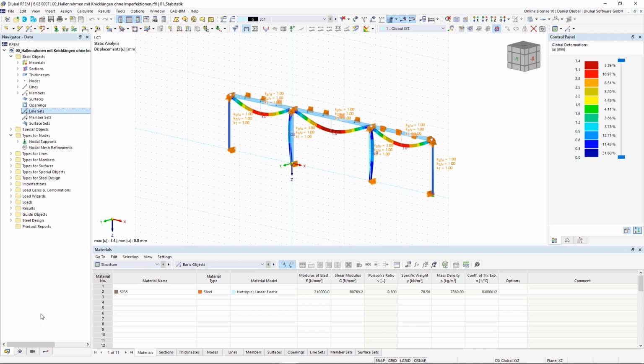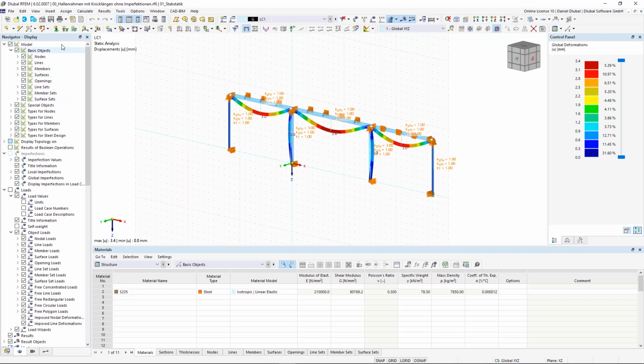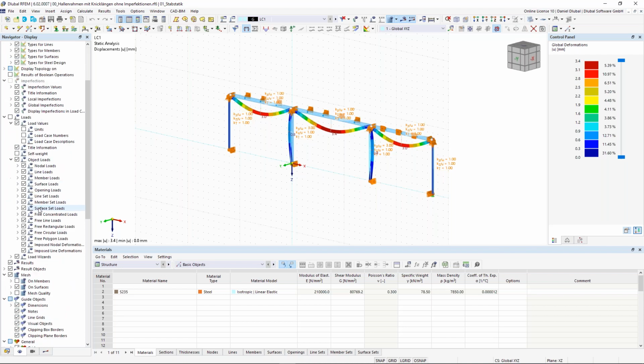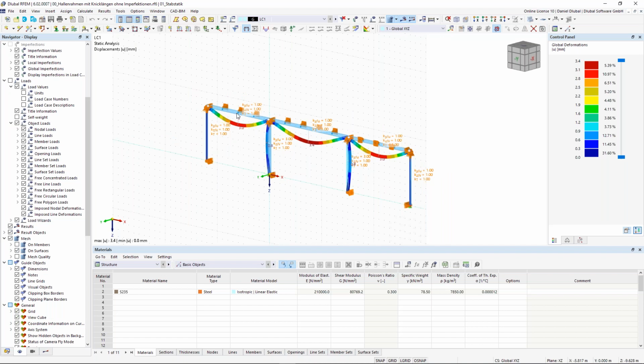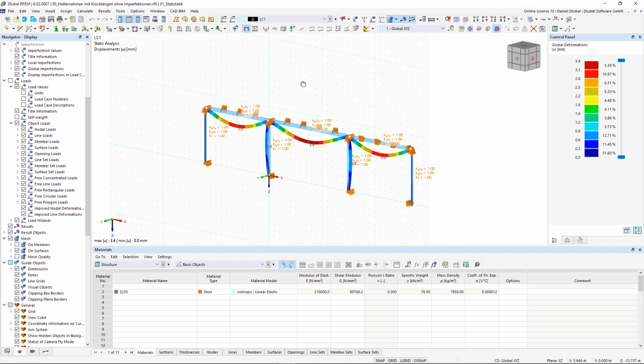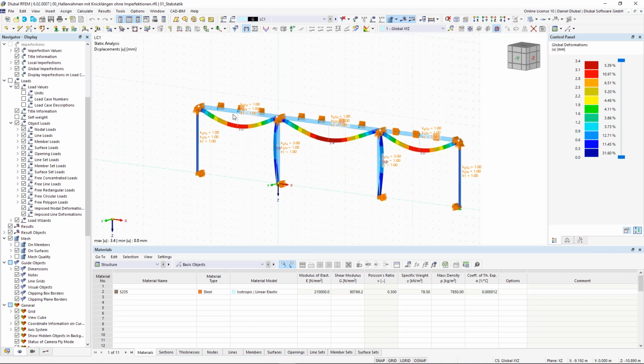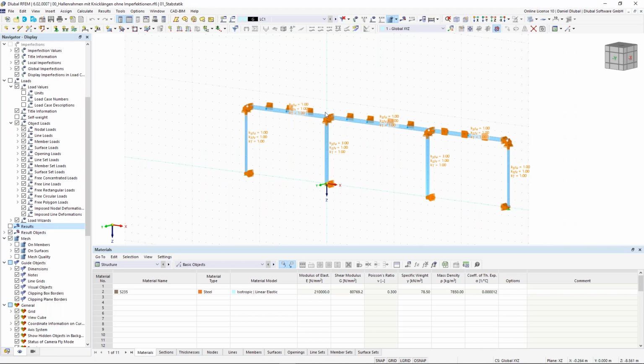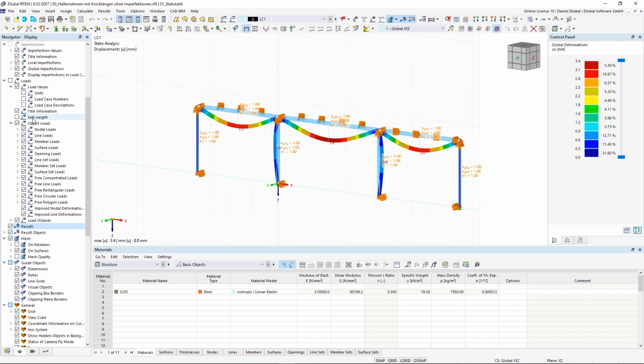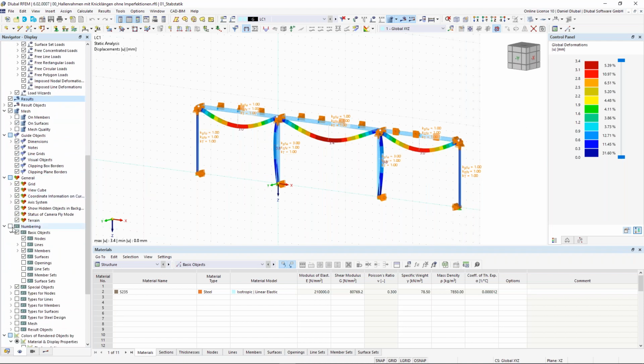Okay, now let's go to the other navigator. We have here the display navigator. Here in the display navigator, you see different options of displaying the objects, the model, loads, results. So for instance, I have here the activation of the global deformations. So I don't want to see them. I deselect it and I hide the deformation. The same thing for, let's say, the numbering. I can activate the numbering and I see the numbers like here, the member numbers or the node numbers.